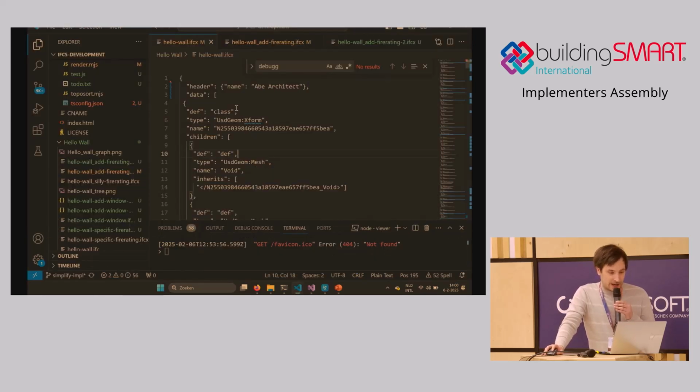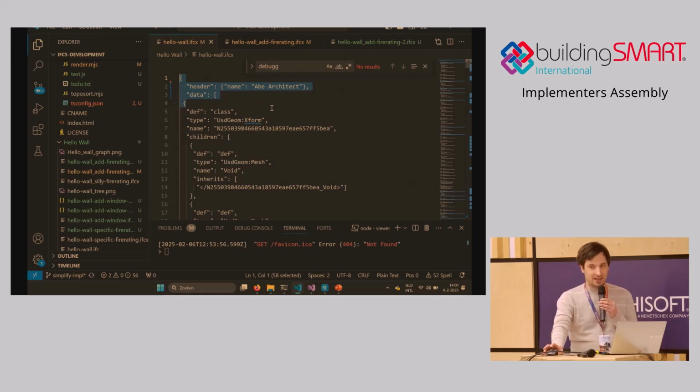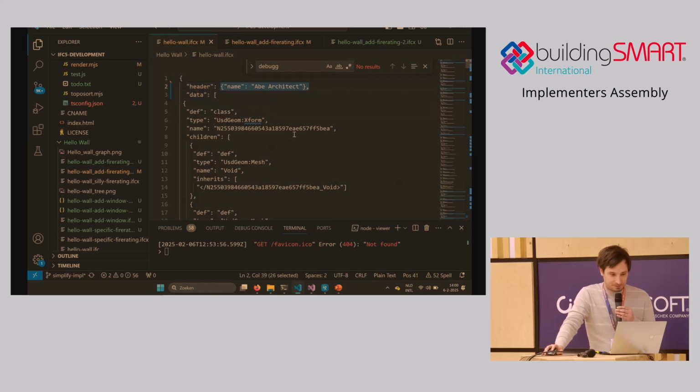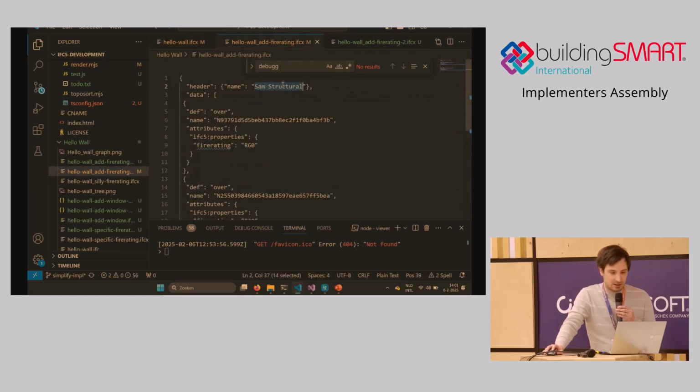Well, first of all, we have a header now. This is probably not the header you saw from Thiago, but it's still a header. It's probably also not the header that we wrote in the schema, but still it's a header. And so on the base hello wall we have this Ape architect and Sam Structural and Walter Wrong.